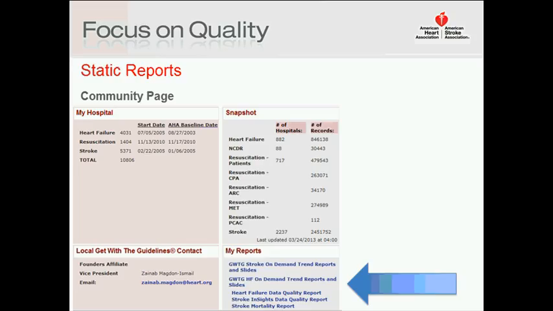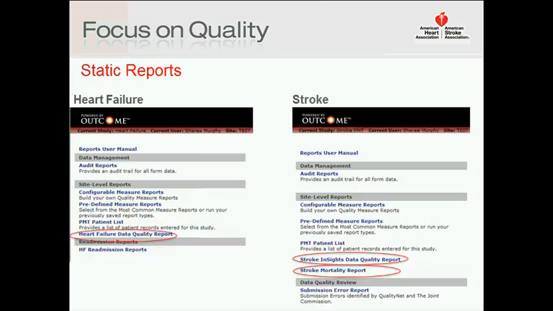I encourage you after the call to take a look at these reports, and if you need any help interpreting them or using those, to just work with your regional or local QI director. In addition to being able to find these reports on your community page, you can also locate these static reports in your reports homepage. So you'll see here that I have the heart failure data quality report, as well as the stroke data quality report and a stroke mortality report that also gets posted for you.